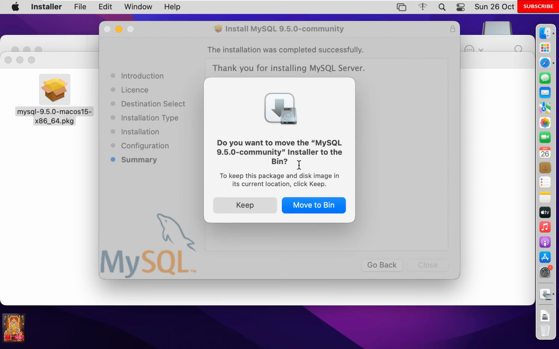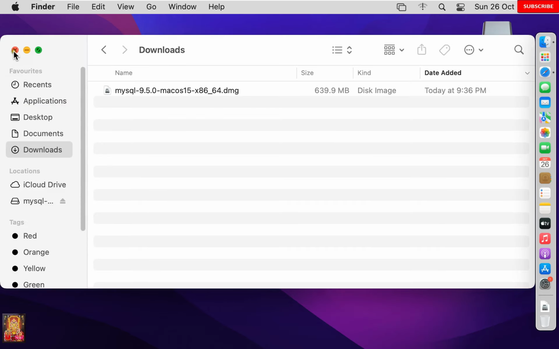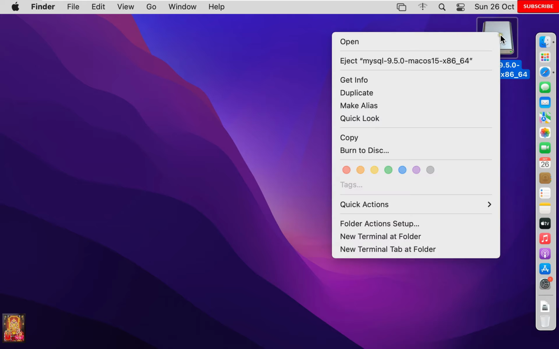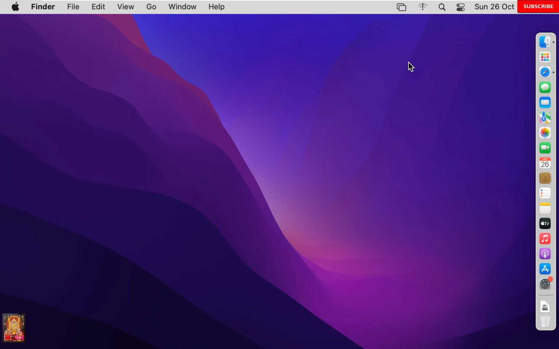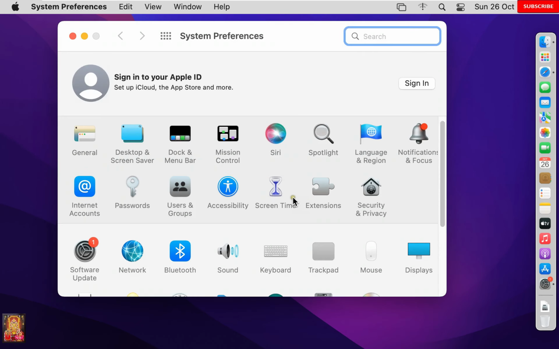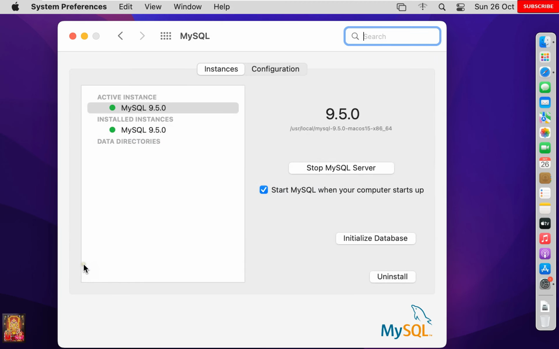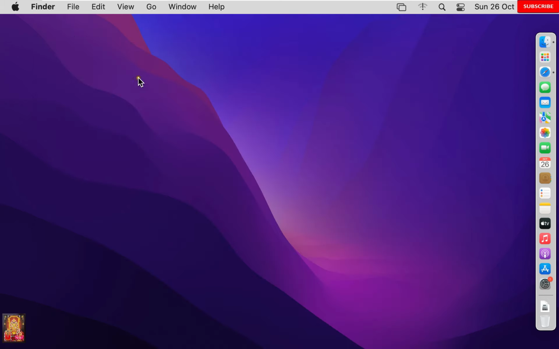You can click on Keep, otherwise click Move to Bin. In my case, I want to keep this MySQL installer package. Close Package Installer. Close Downloads. Eject MySQL disk. Go to System Preferences. Let's scroll down to the end. Click MySQL. As you can see, our MySQL Server instance is running. Let's close System Preferences. Now I am going to open MySQL and show default MySQL databases and create a new database.